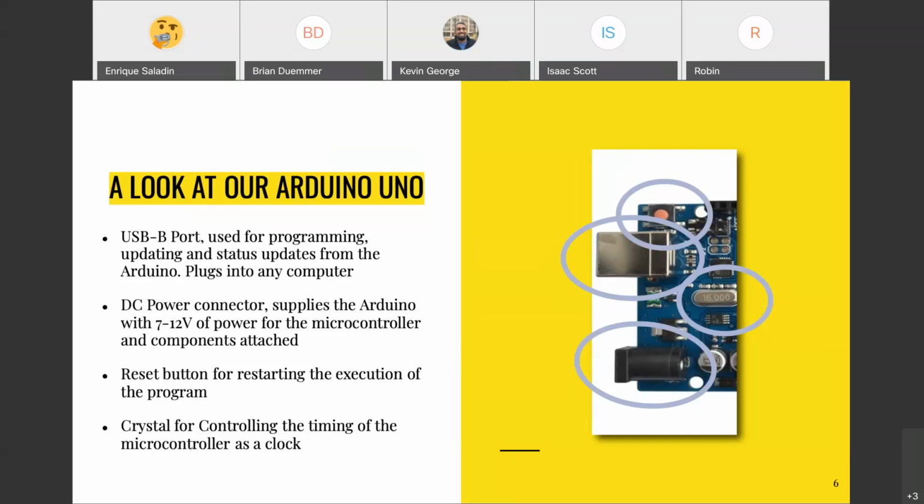On the upper left-hand side, you'll get that reset button. So in case something gets stuck or you want to start from the beginning, you can just click that reset button and it reinitializes the program and runs it from the beginning. And then in the middle, you get that oscillating crystal for use as a clock for the microcontroller.